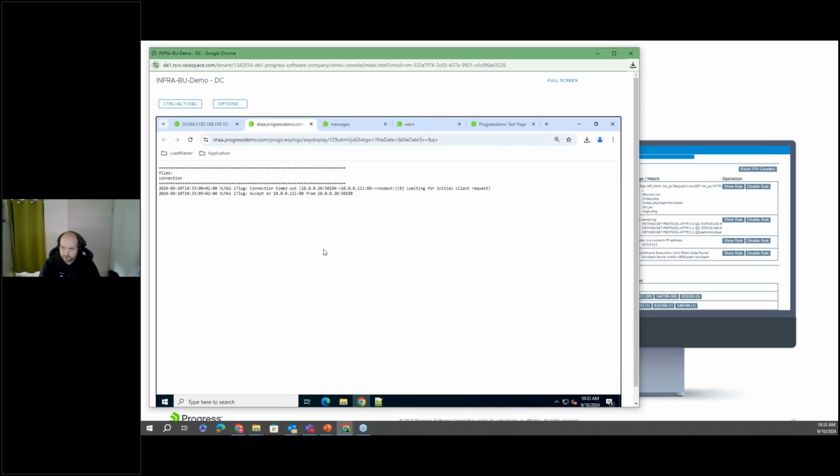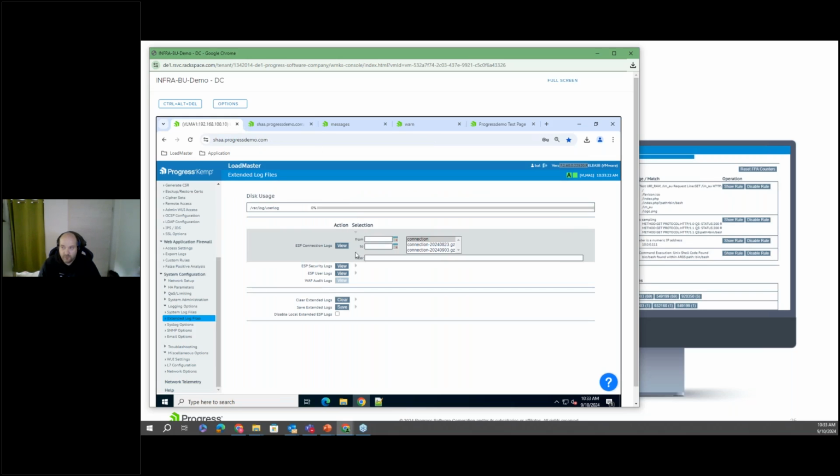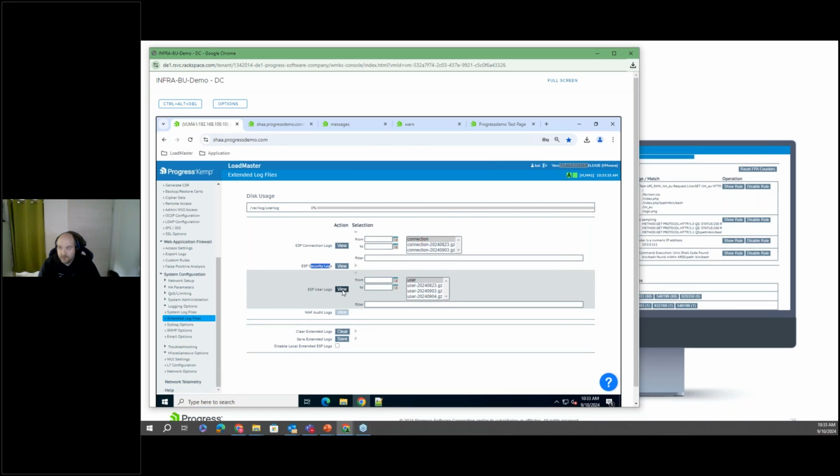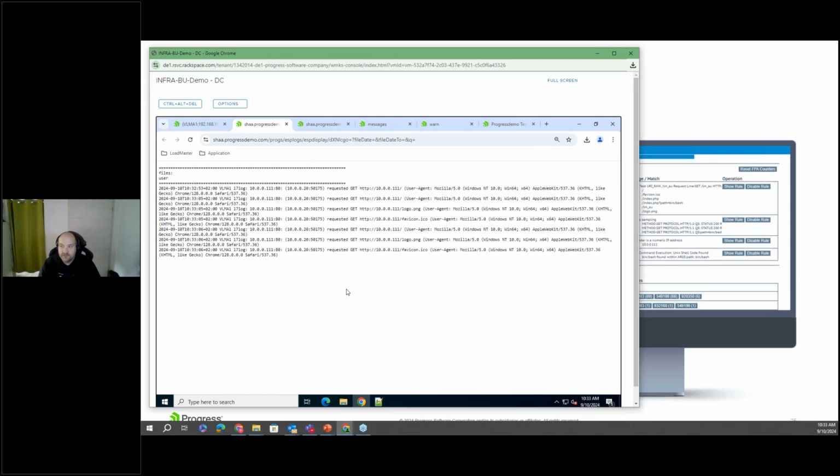There you go. So you see my client connected to the VIP. Okay, that's the first thing I see, but not much. I don't know what they have called for. What did they do? I didn't do any authentication. I don't have any security levels, so I don't see anything there. But hopefully we get a bit more information in the user log.